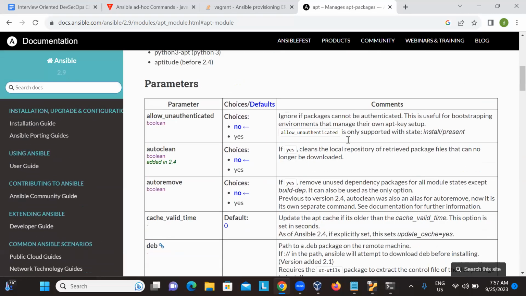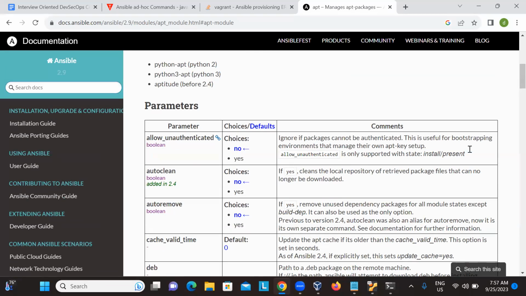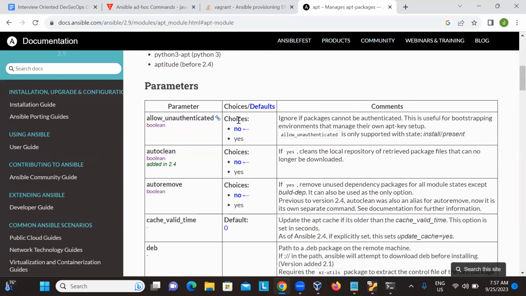Ignore if the package cannot be unauthenticated. This is useful for bootstrapping. Choices are no or yes. And if yes, auto clean means it will clean the local repository before installing it. It also allows the two values, either no or yes here.